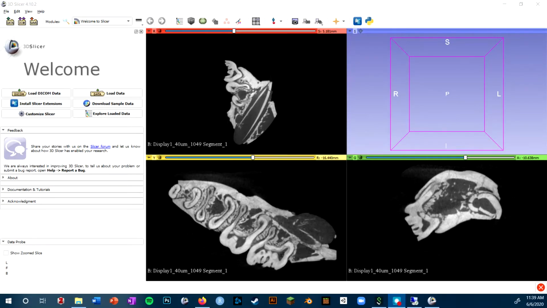Whenever you load an image stack into Slicer, Slicer puts the complete image stack into RAM. This can be great because you're working on the entire image stack at once, but it can also cause problems if you're working with a very large file. To combat this, it can be useful to resample your image stack.